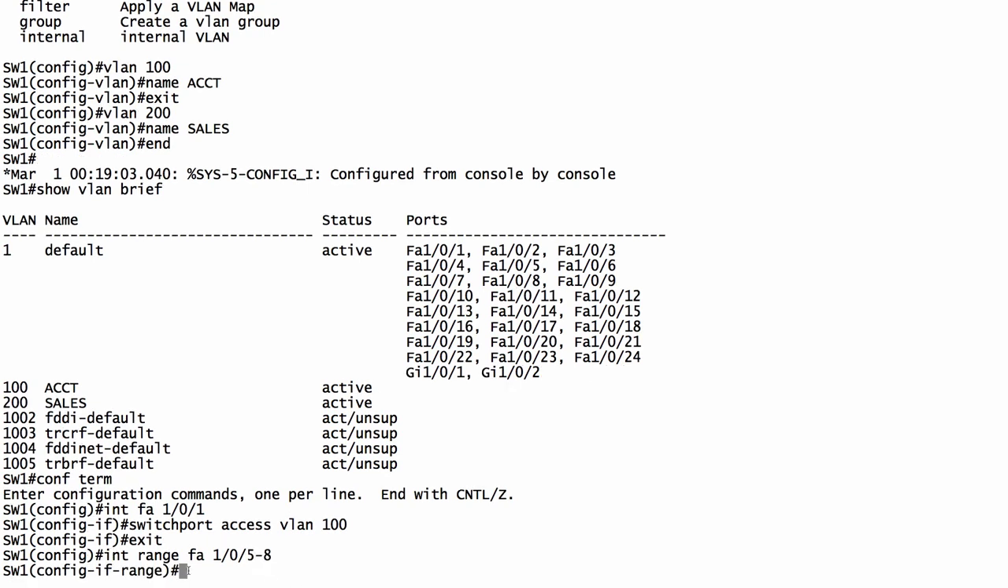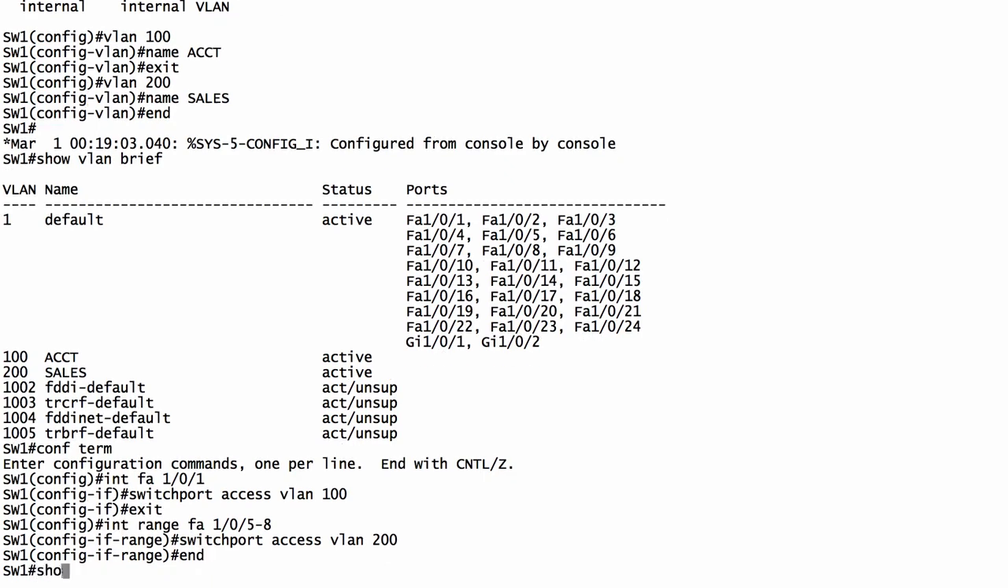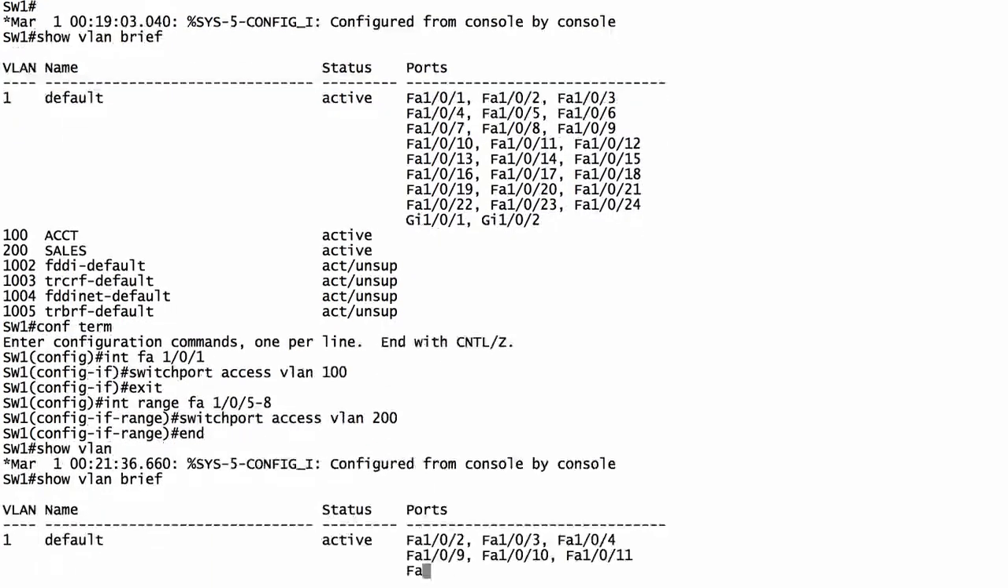Notice my command prompt is now in interface range configuration mode. Now when I say switchport access vlan, and we'll make this 200, we'll put these in the sales VLAN. When I give that command, it puts FastEthernet 1/0/5, 1/0/6, 7, 8. It puts all of those ports into VLAN 200. Let's confirm that. Let's do a show vlan brief again.